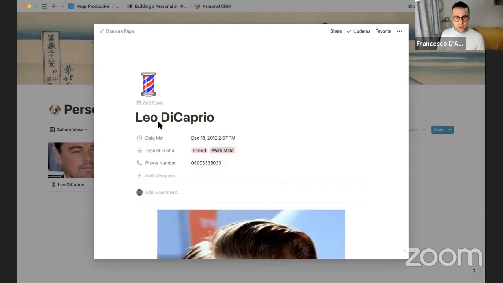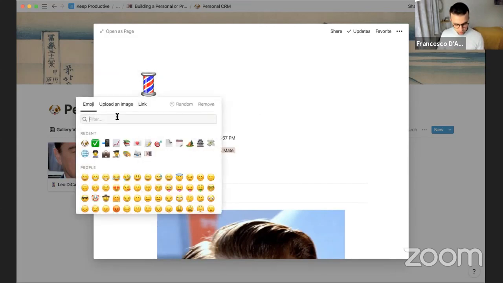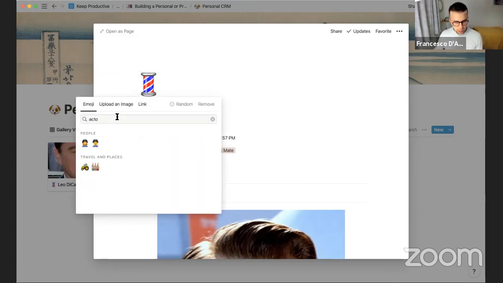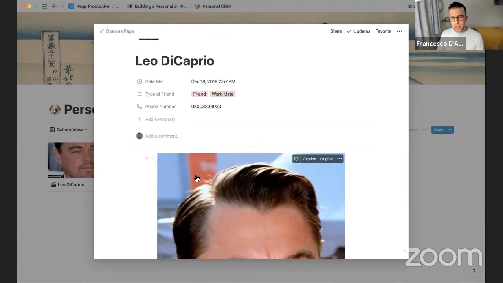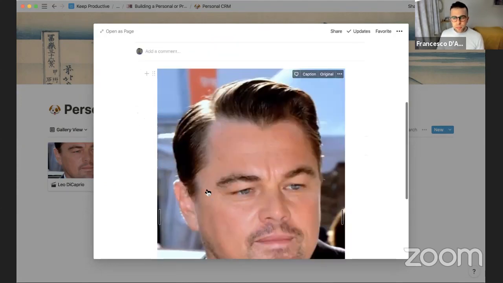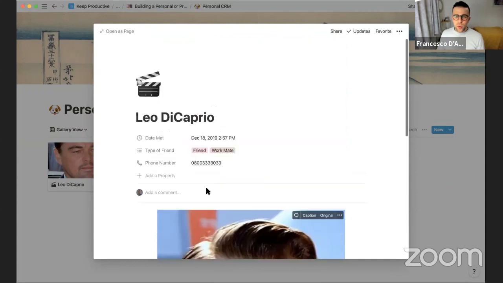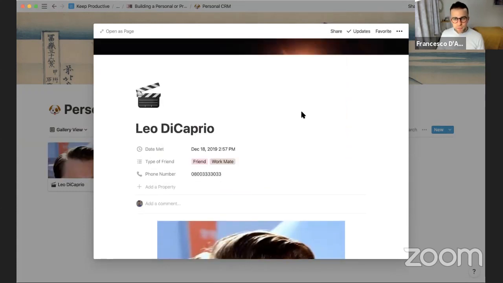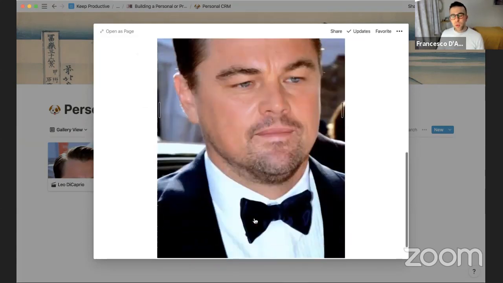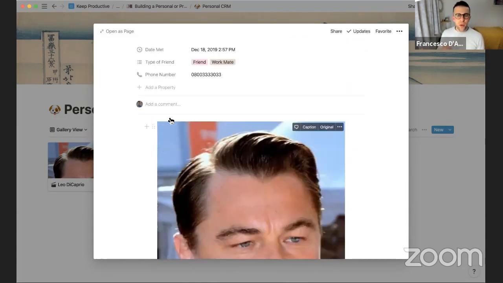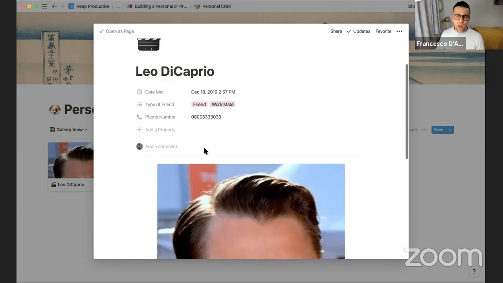You could also add an icon at the top if you wanted to. You could probably try and find a movie thing, so maybe like that snapper thing. And down below, you don't necessarily need this, but if you were to use this space below, you could add a cover and change the cover to this photo of Leo. Because if you wanted, you could add notes on different things, like what you last talked about.